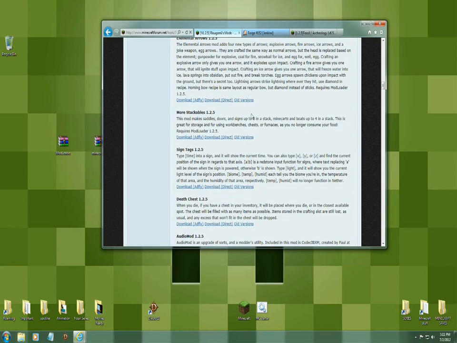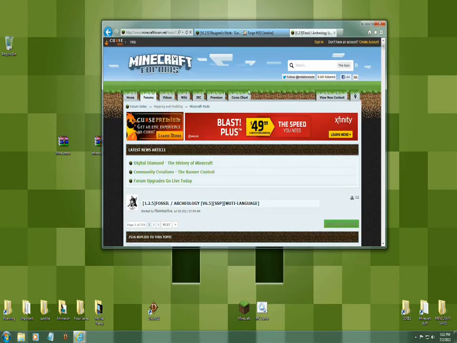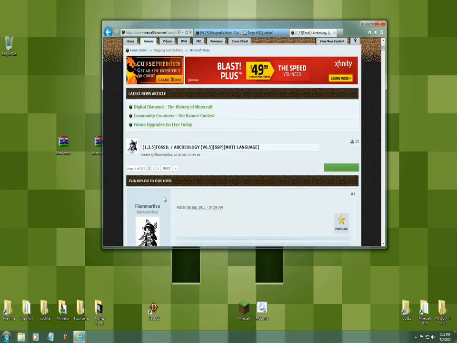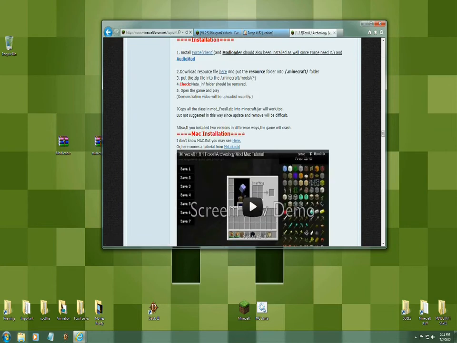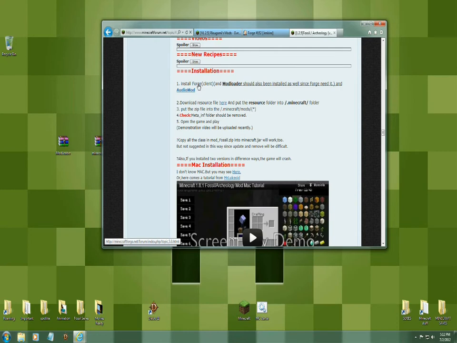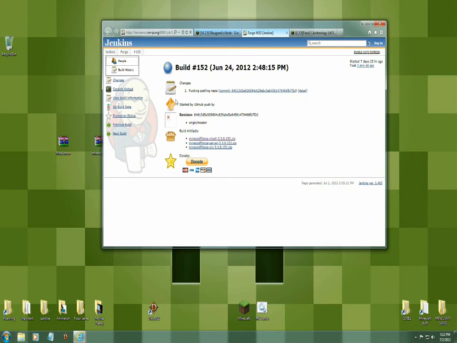Second thing you're going to need is from the Fossil. When you get down to the Fossil mod, it's going to look like this. You're going to come down to where it says installation, and it's going to leap you down here. Now you're going to press this Forge client right here. It's going to say you need Forge, ModLoader, and AudioMod, okay? And you need this resource. Totally forgot to download this resource, but I already downloaded everything else. So let's download this client.